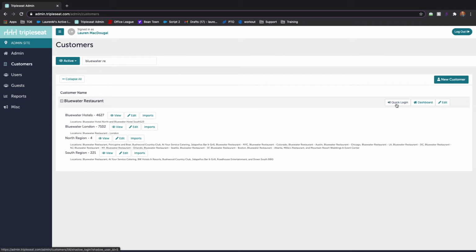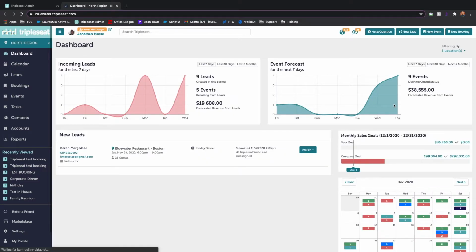So let's go ahead and log in and show you what this grouping might look like. Logging into the Tripleseat dashboard, you can see at the top left here, we're logged into the North Region group. You'll want to note that one user could have access to multiple groups, and they could have access to all of the locations within that group or just specific locations within the group. Other users might have only access to one group and one location within that group. It's completely up to you how you want to structure your access.